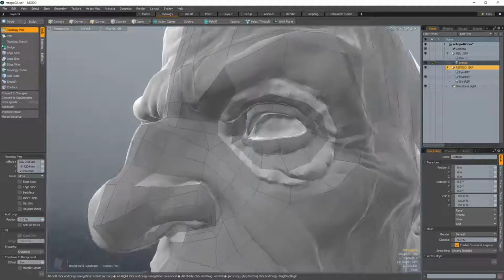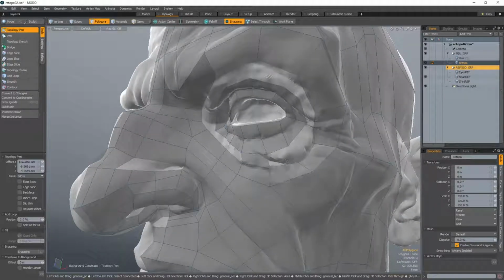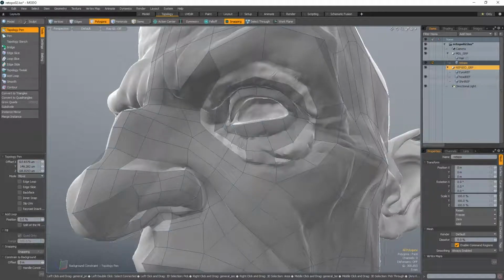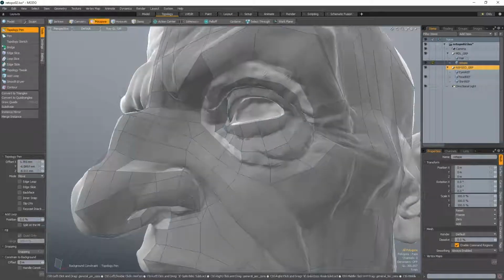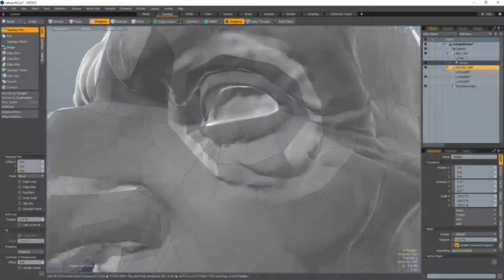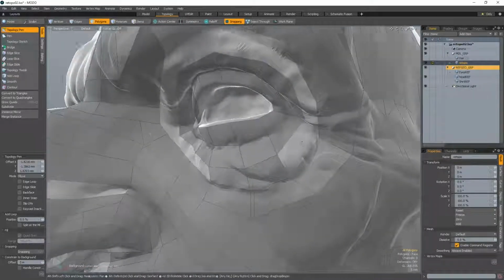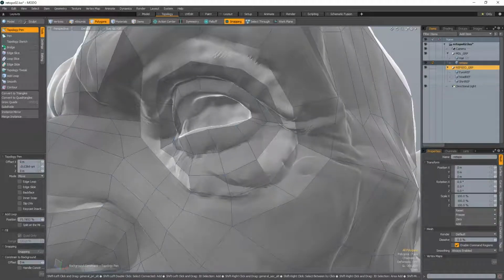Back to topology pen. And now we just connect this up. So you can see when I laid out the loops here, I'm trying to kind of match what's already here. If it doesn't match 100%, that's fine, because we can terminate loops in the eye here. This is really nice. So if we need a loop here, we can always just add a loop like this.